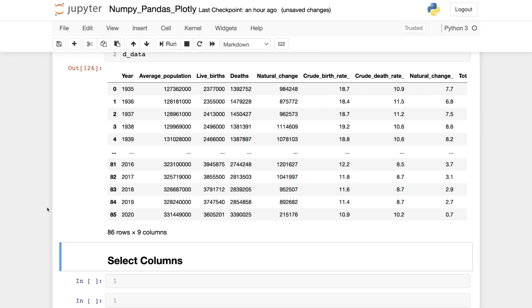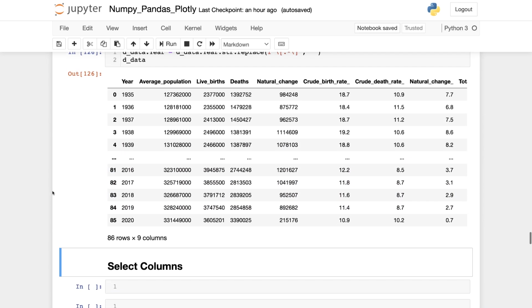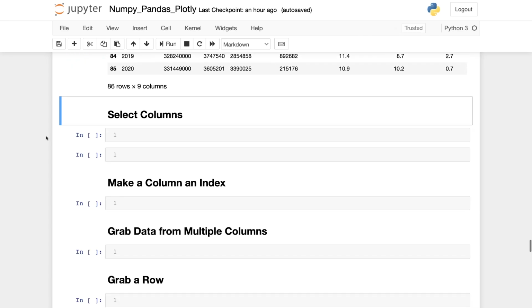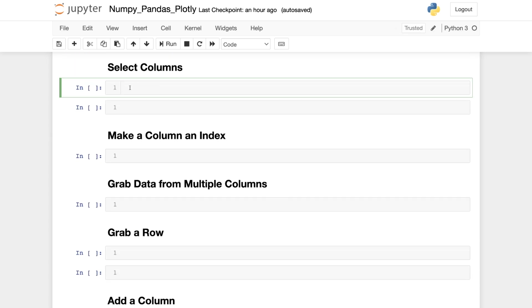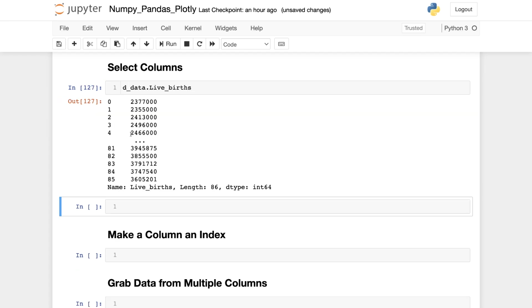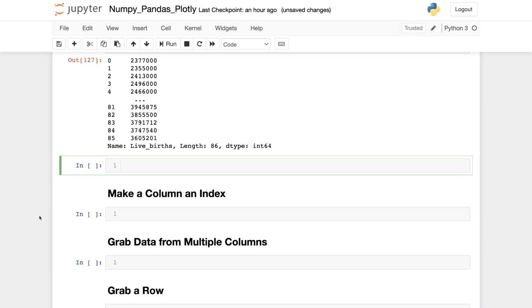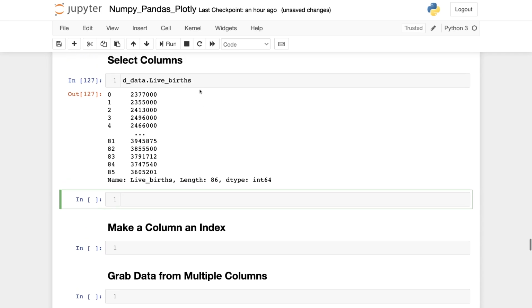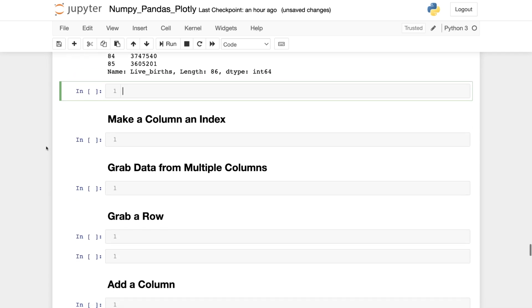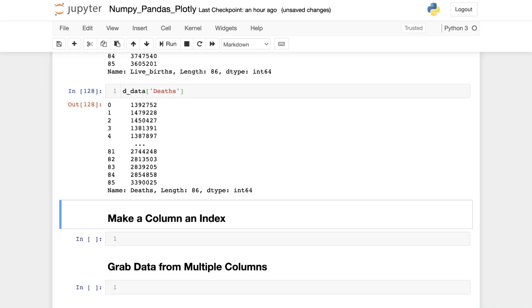All right, so what would we like to do now? Well, let's say that we want to select columns. Let's find out how many children were born in these years. So I can say d_data like that, and live_births, the column name, and it's going to give me all of those right there. So that's very useful. Another thing I can do, let's say that I would like to get the deaths. Well, I can get column information in another way. I can go d_data like this and deaths like that, and it's going to give me that.